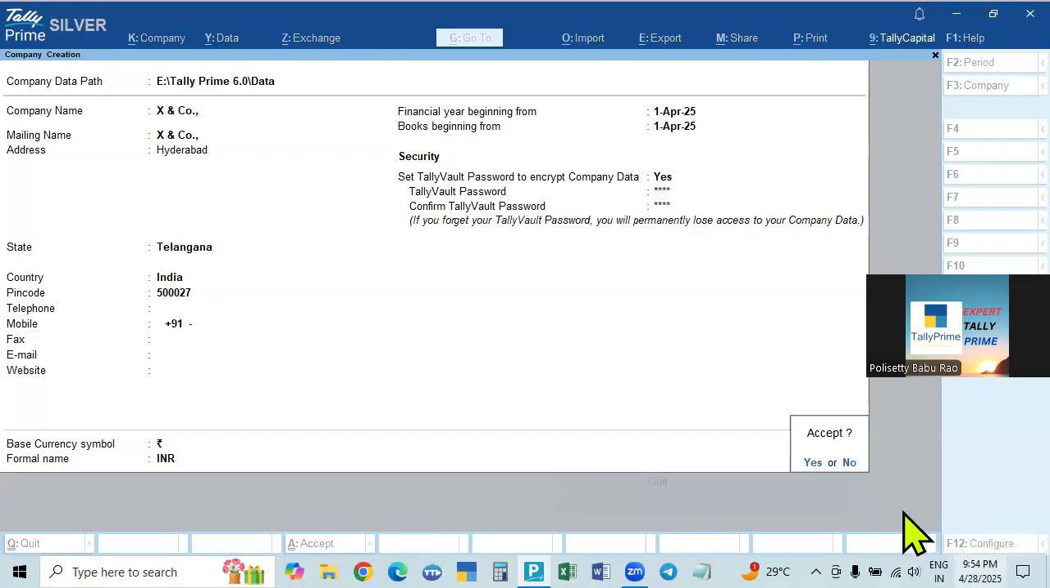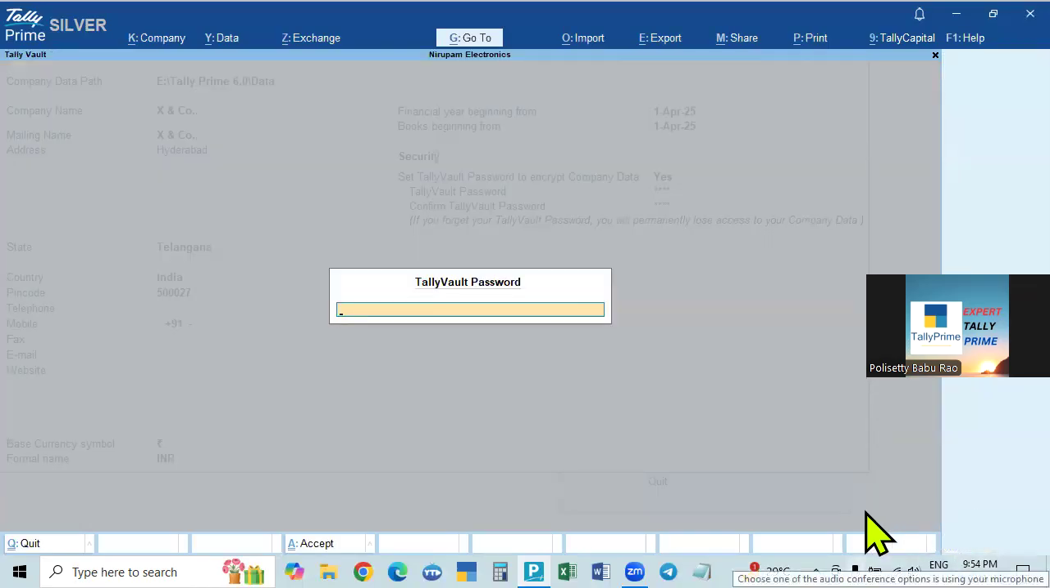Now, when the company is created, after creating the company, it will automatically go to the features. Whatever features we require will be activated, enabled or disabled. Those features will be limited to this company only, whereas the F12 configuration will be applicable to all the companies.